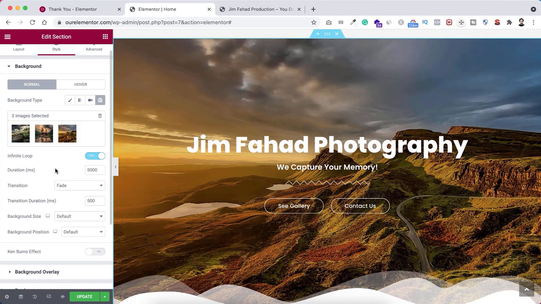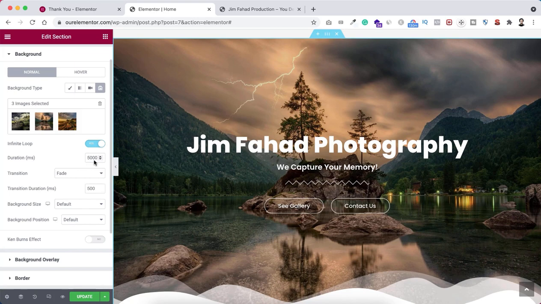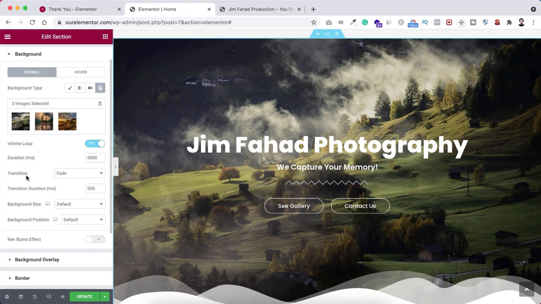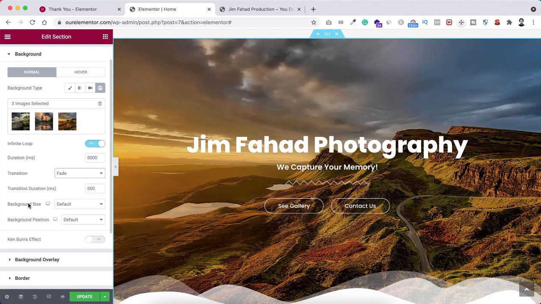Like if you want the infinite loop, you can turn on from here, and here's the duration in ms. So by default it's set to 5000, 1000 equal 1 second. So after each 5 second, the image will be replaced with other image. And then from here you can change the transition. By default it's fade, and personally I also like the fade effect. And then here's the transition duration, it's by default 500, that means half second. So from here you can set the background size to cover, and background position I'm setting it to center.